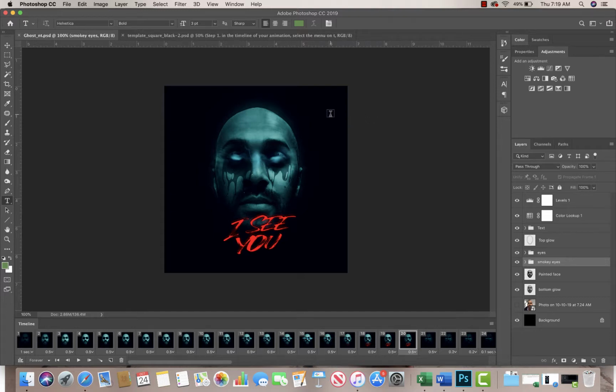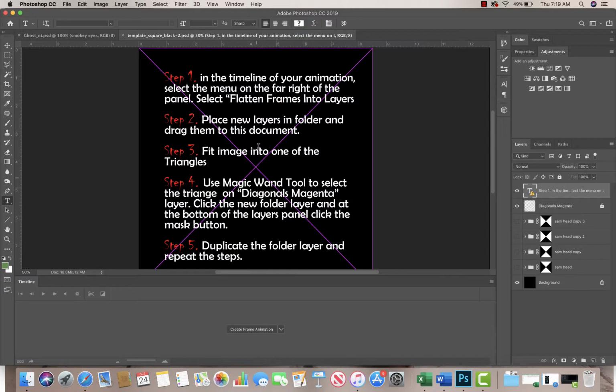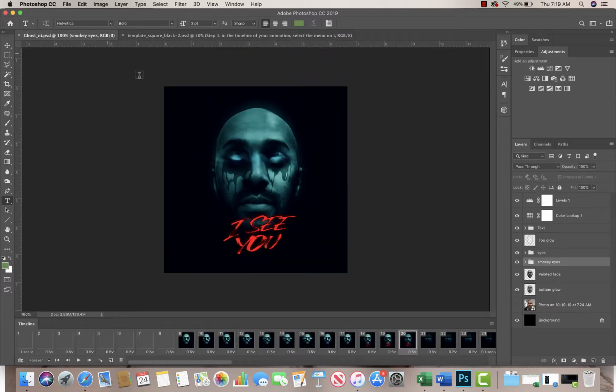Alright, so this video allows you to take your animation from this file and put it onto the template with the triangles, which you should have downloaded right here. So step 1, step 2, step 3, step 4, step 5 tell you how to do it. In the timeline of animation, select the menu on the far right of the panel and then select flatten frames into layers. So that's what we're going to do.